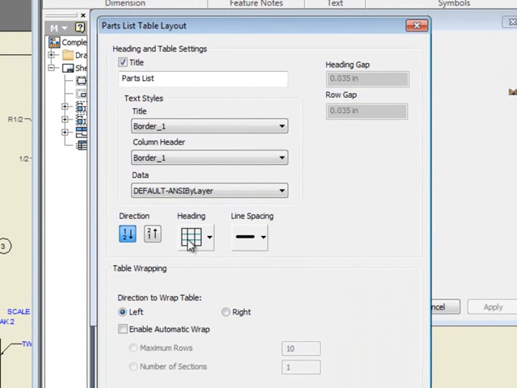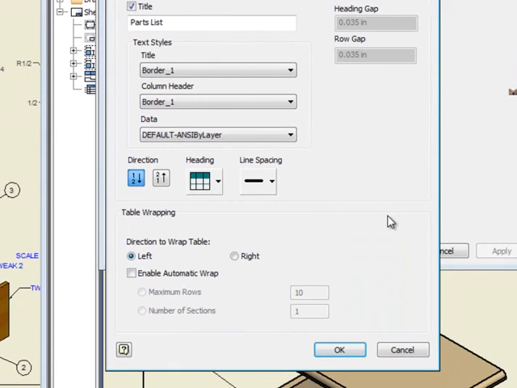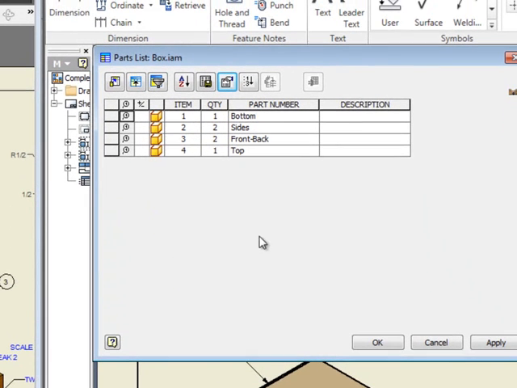And then I'm going to go down here where it says heading, and I'm going to change it so that I can see the heading at the top. Okay, and after doing that, I'm going to hit OK. And what it does then is it gives me my names across the top here.